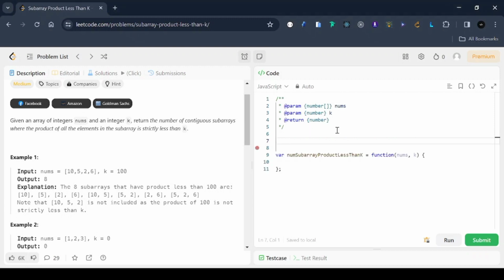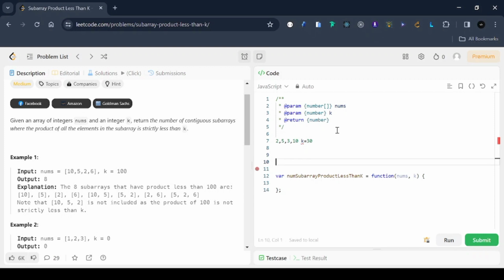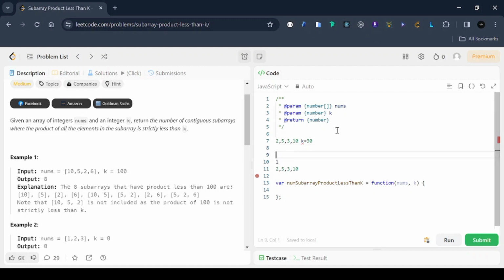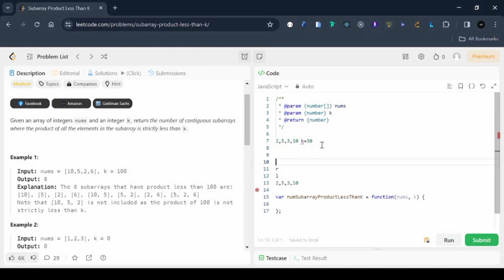Okay, so let's take an example. Suppose we have 2, 5, 3, 10 as our input array and k is 30. Let's also initialize our pointers left and right, which initially point to position 0, or you can say the first element in the array. And we initially have a product of 1.